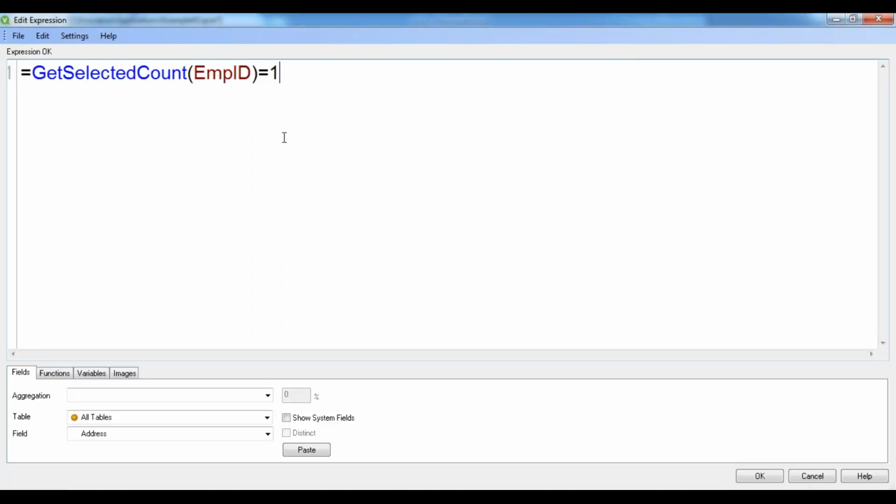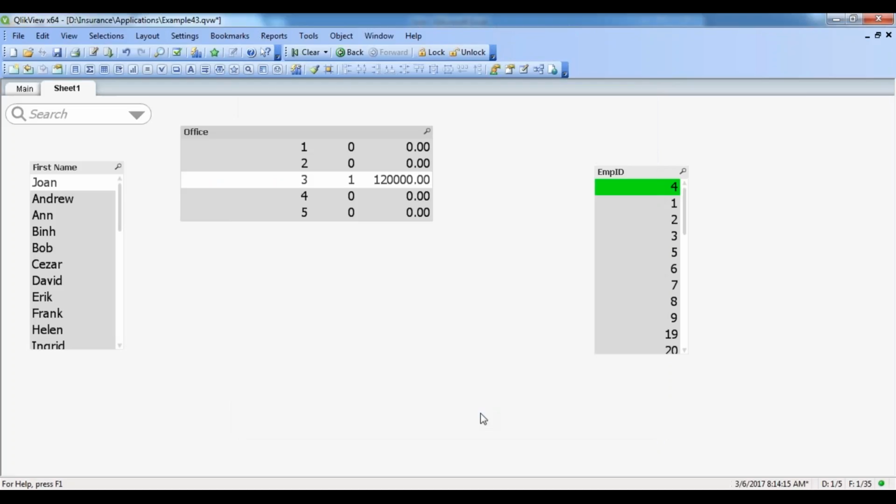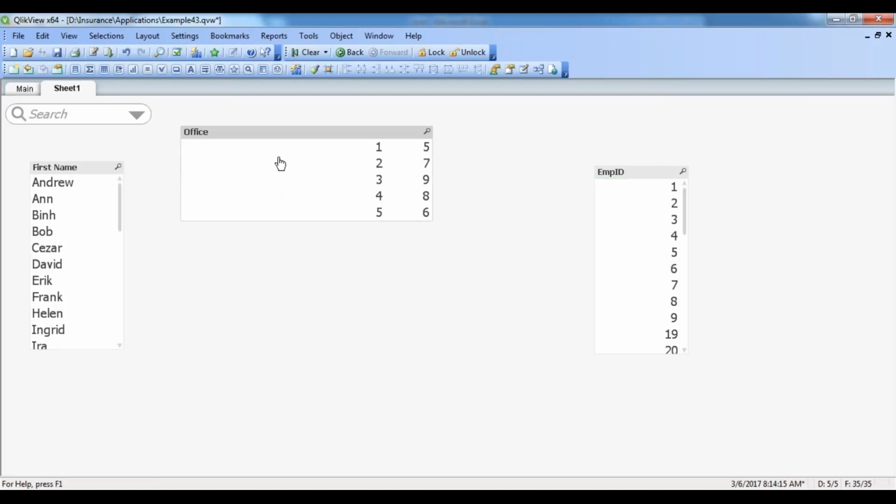So this entire value will become 1. Output of this expression will be 1. 1 means show that value. So like that, based on some expression, if you want to hide, you will use this option. Is it clear?